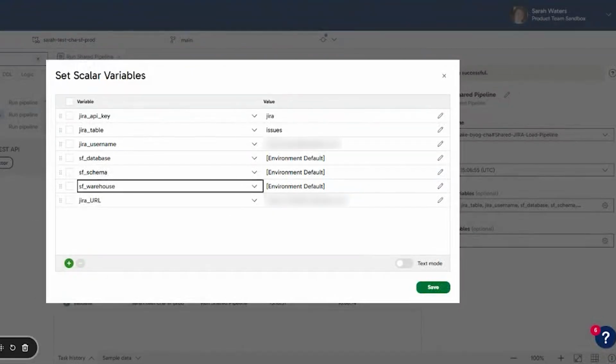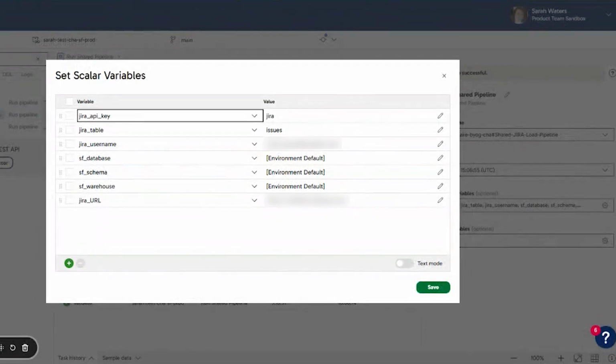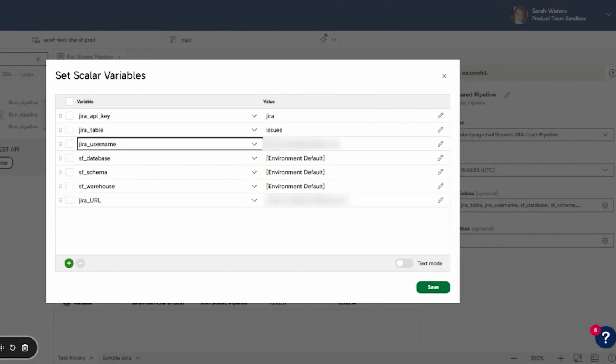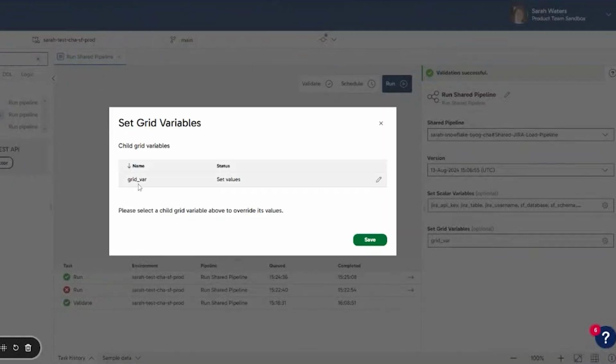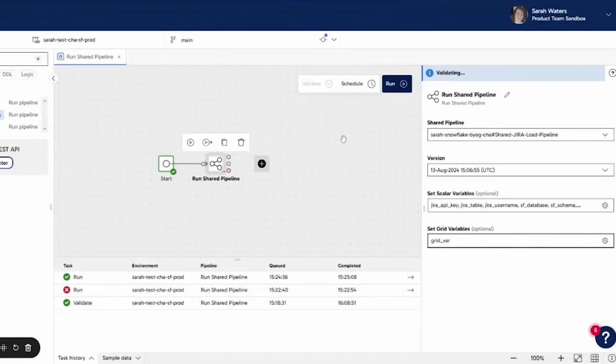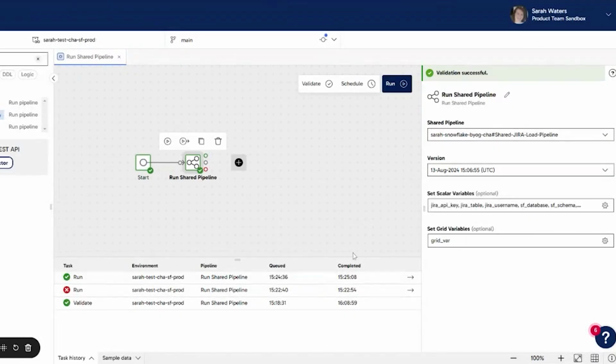And here is where the real business end comes in. So these are the parameters that I will set in order to run that shared pipeline. You can see that those variables, if I just click here, populate the drop down, that I can set them to however I need, and also the grid variables as well. So I had one grid variable which I've set some specific values of, and they will be printed out. Now that's all ready to run, I'm going to run that pipeline.